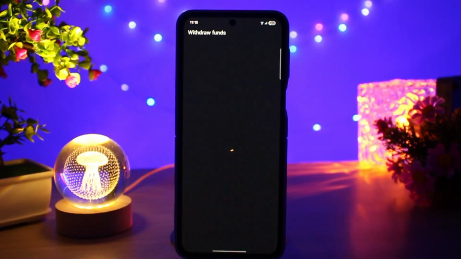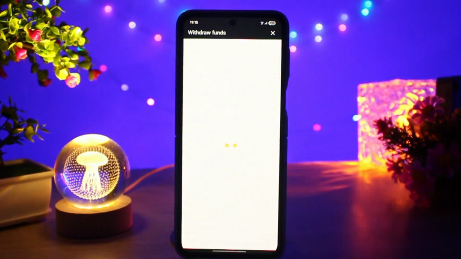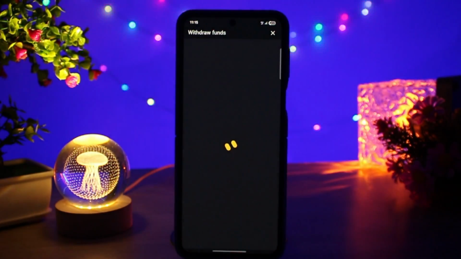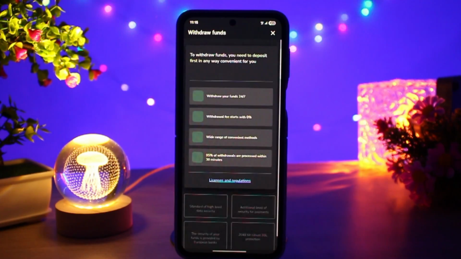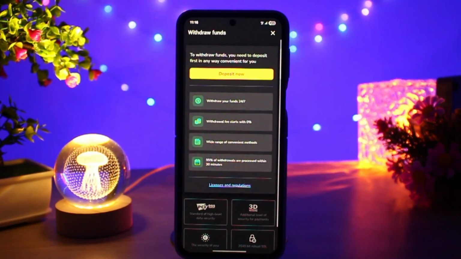Simply tap on that, and now what you need to do is choose your withdrawal method from bank card, bank transfer, and wallets or cryptocurrencies. Then simply enter the withdrawal details after that. Enter the amount you wish to withdraw, provide the necessary details such as the bank account number, wallet address, or card information depending on your chosen method. Then simply click on request withdrawal to submit your request.